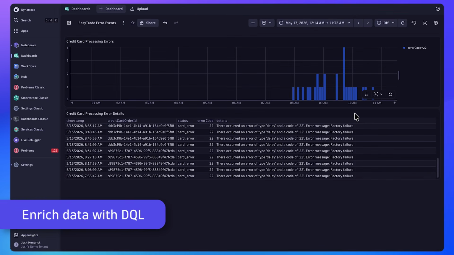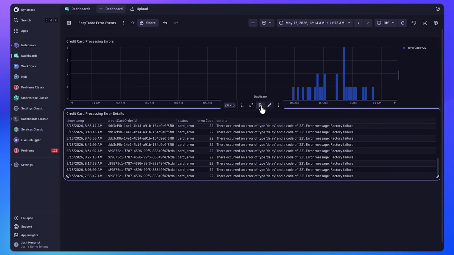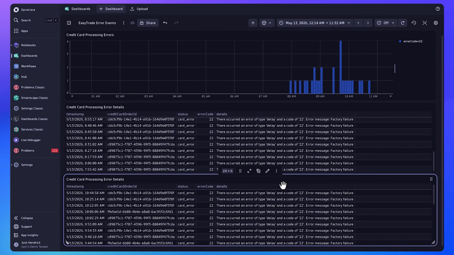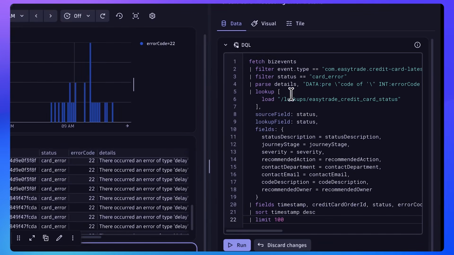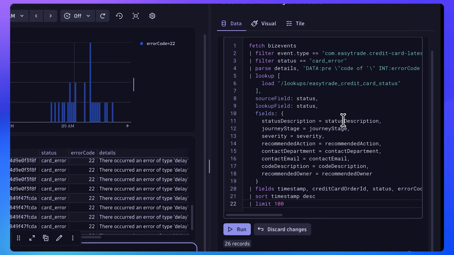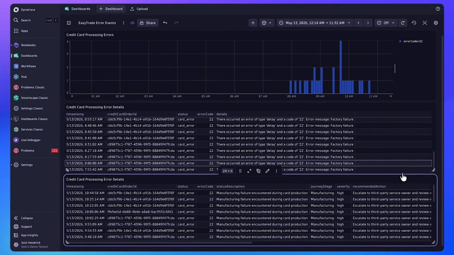Now let's navigate back to the dashboard and update our DQL queries to use our lookup table data. We'll take the query from the second table and create a third table that takes the same raw error events and enriches them with the additional business context from our CSV file. We use the lookup command to join each row on the status field against our lookup table at lookups/EasyTrade credit card status. This gives us the enriched columns like status description, recommended action, contact department, and contact email right next to the original event data.